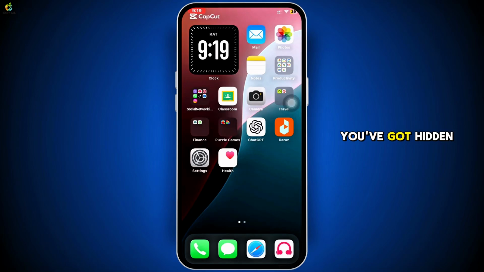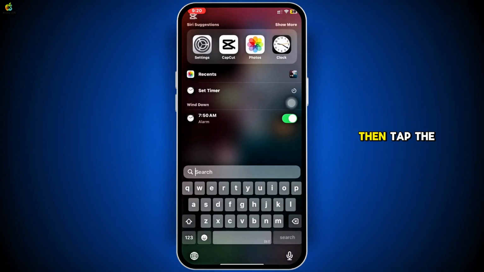If you think you've got hidden apps on your iPhone, whether they're tucked away in folders, app library, or hidden from your home screen, here's how to find them. First, use the search tool. From your home screen, swipe down to open Spotlight Search. Then tap the name of the app you're looking for, and if it's installed, it will show up even if it's hidden. Tap to open the app directly from there.